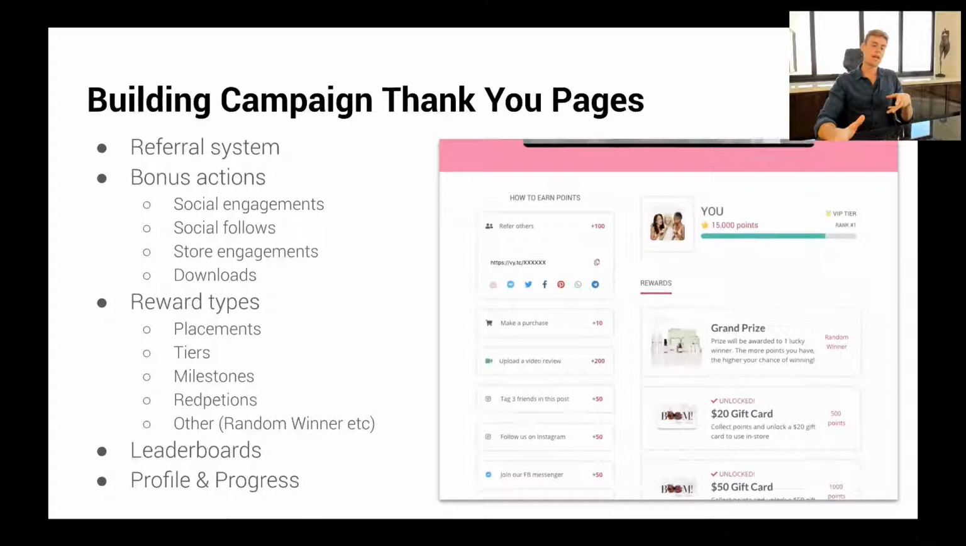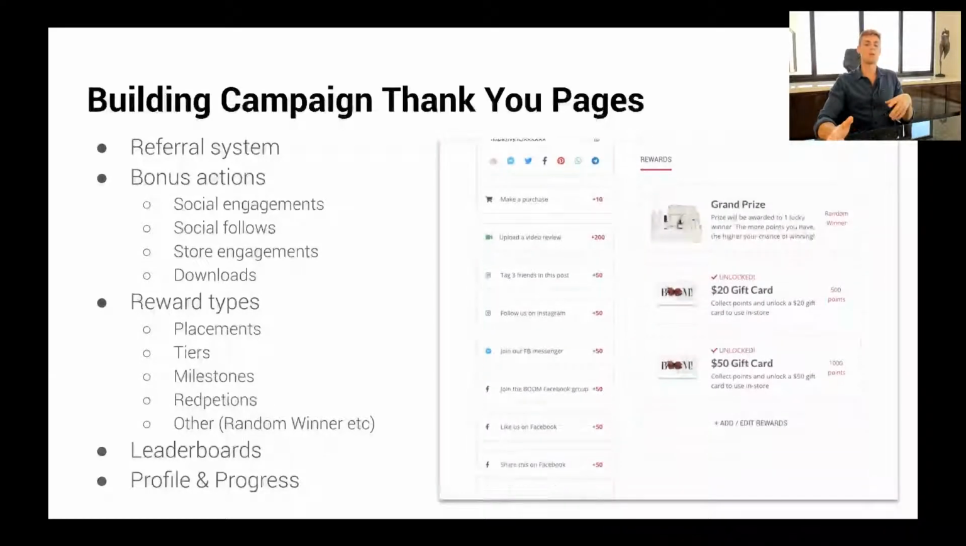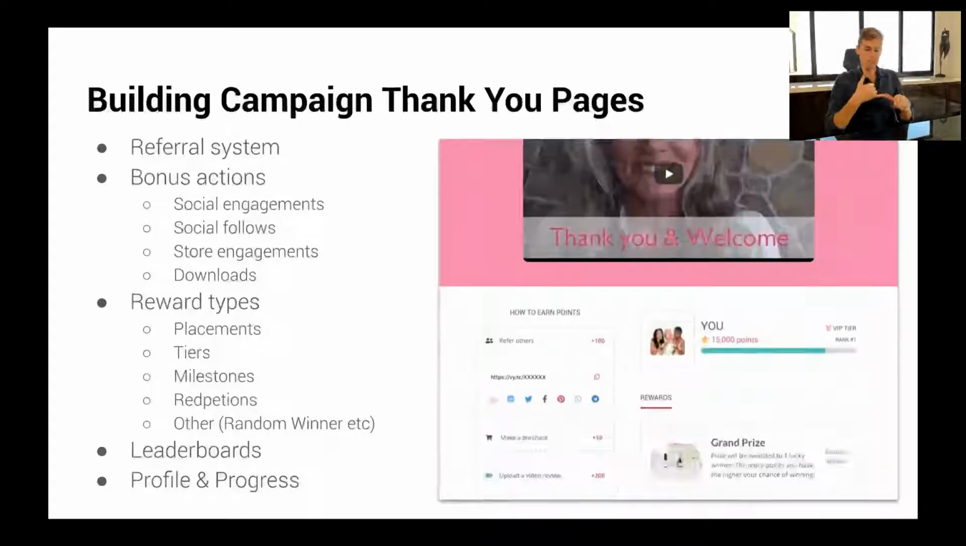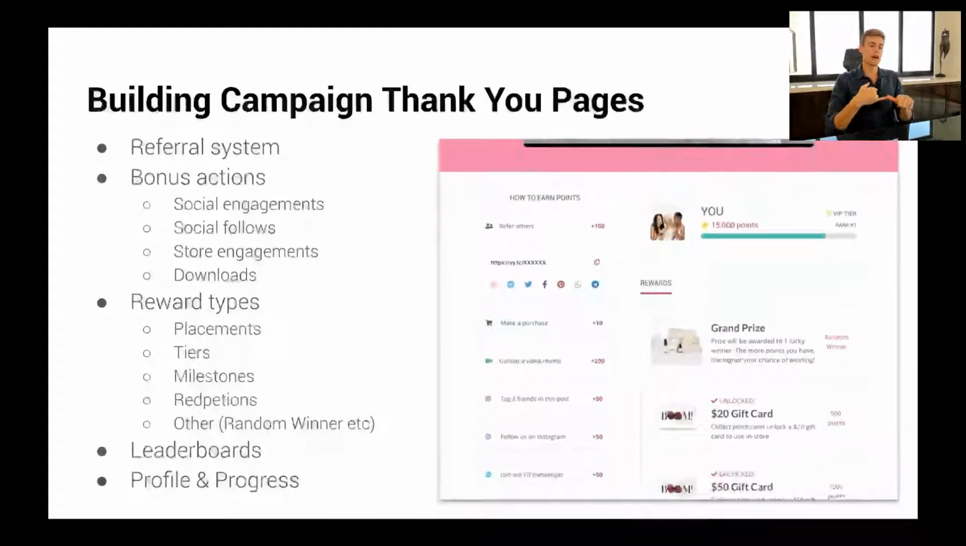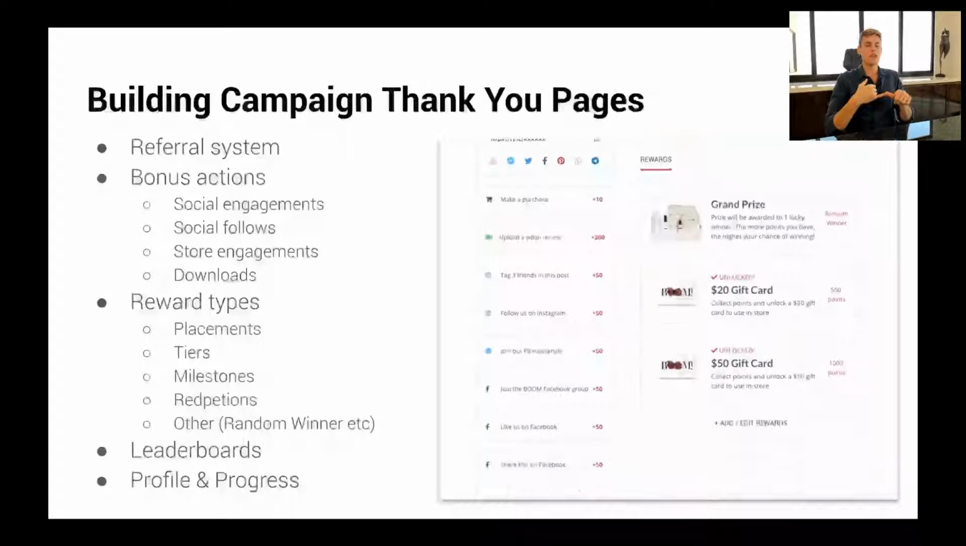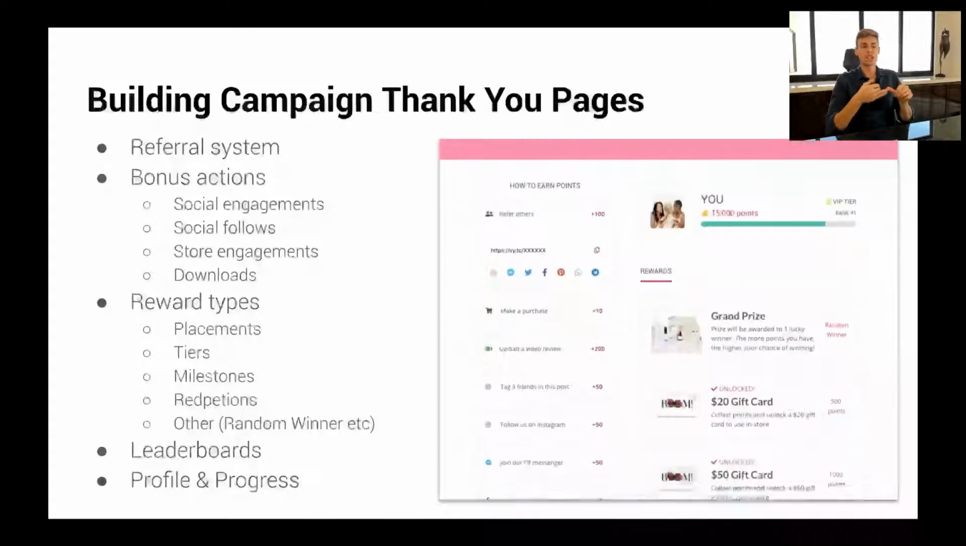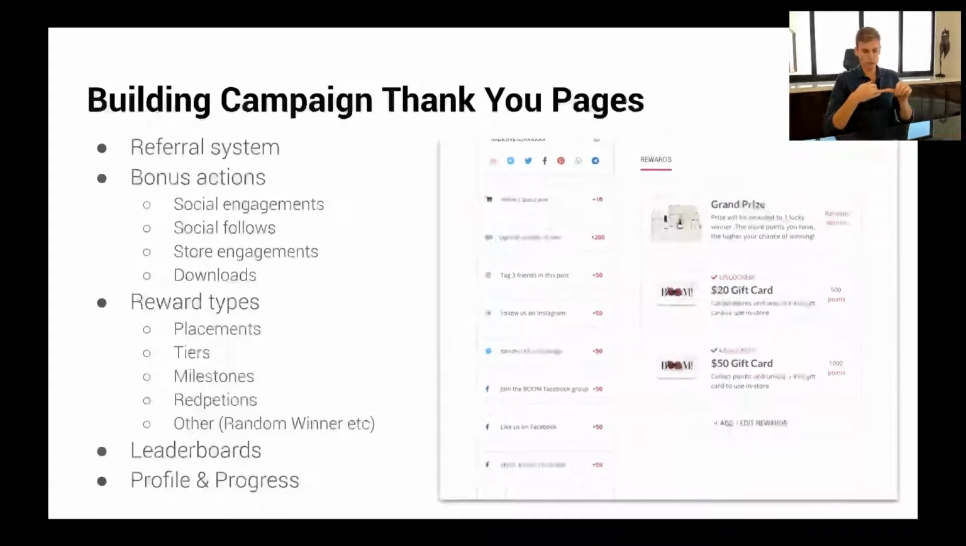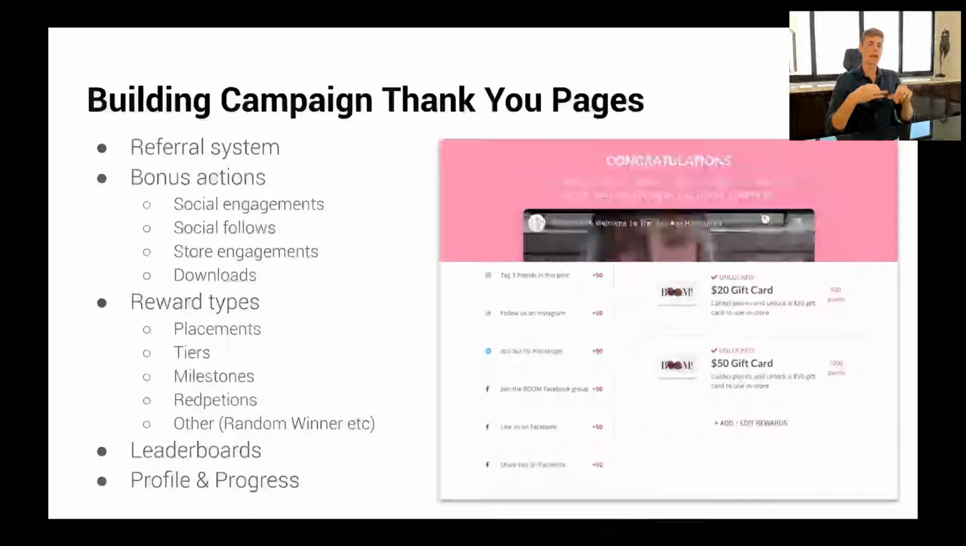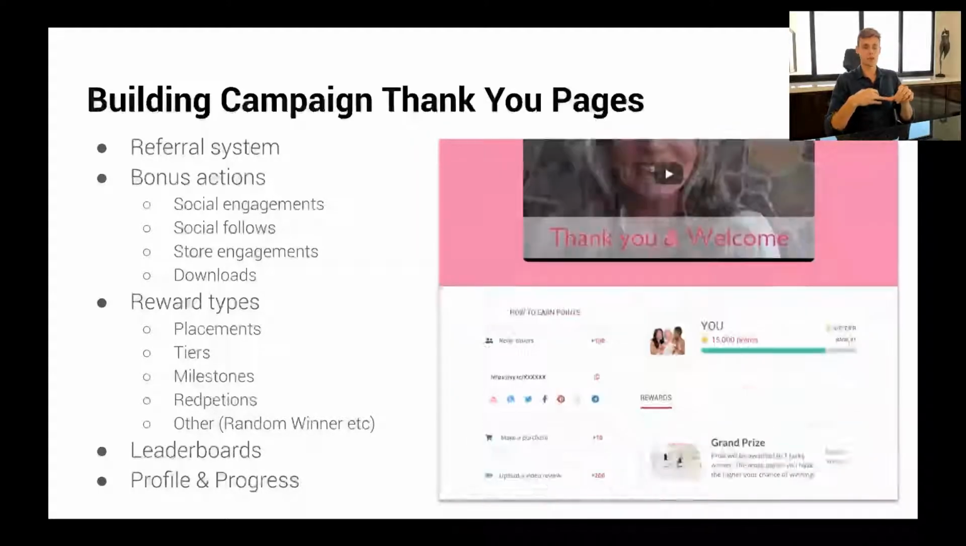Okay, so building your thank you page. Now the thank you page is really important because this is where you're going to get the viral factor. So it has the built-in referral system. You can refer others with your own personal link throughout all your social channels. And this will work for referrals of leads and also referrals of sales. So if you connect your Shopify store, you can also track sales and reward sales referrals.